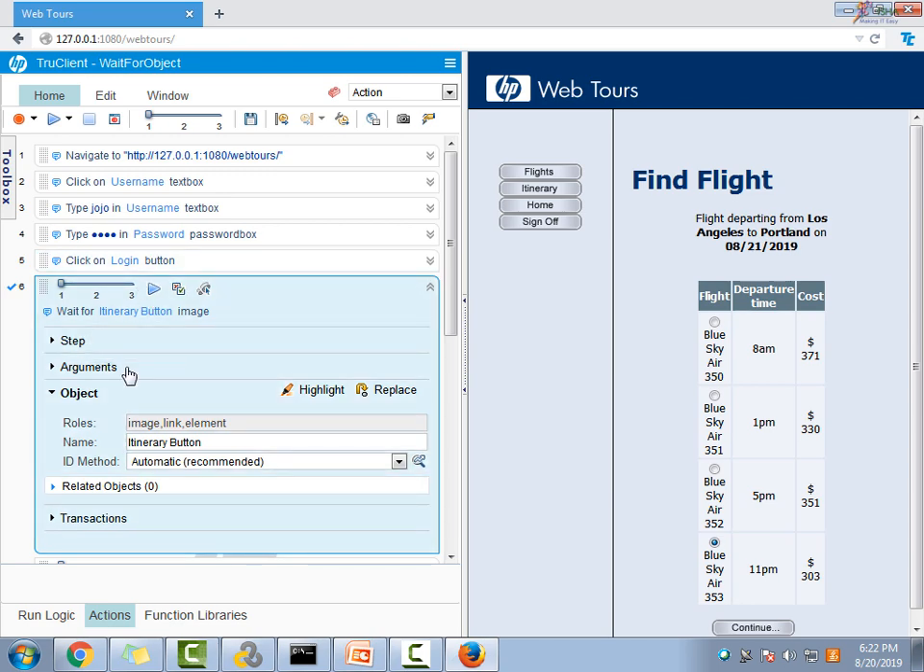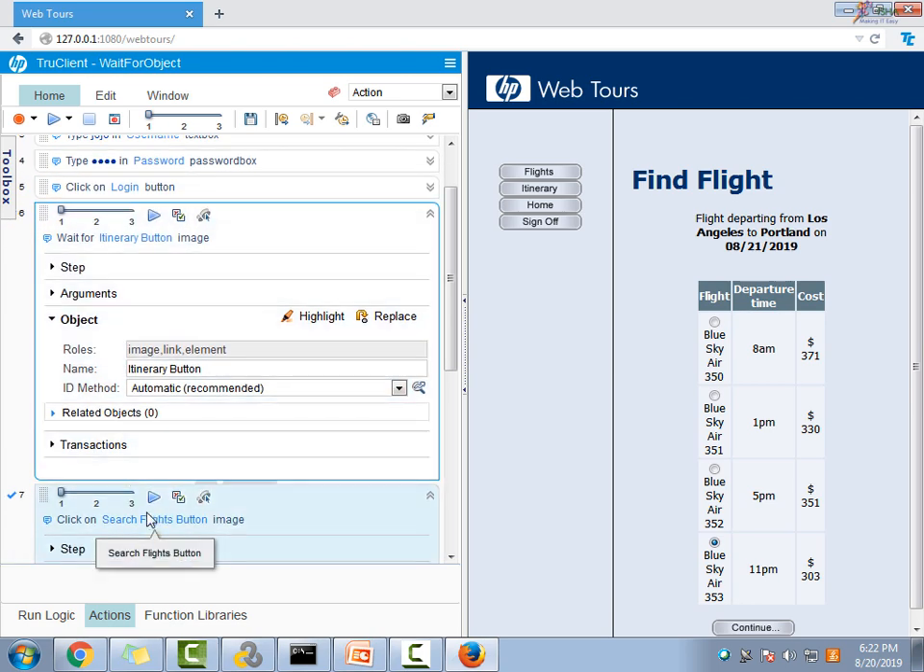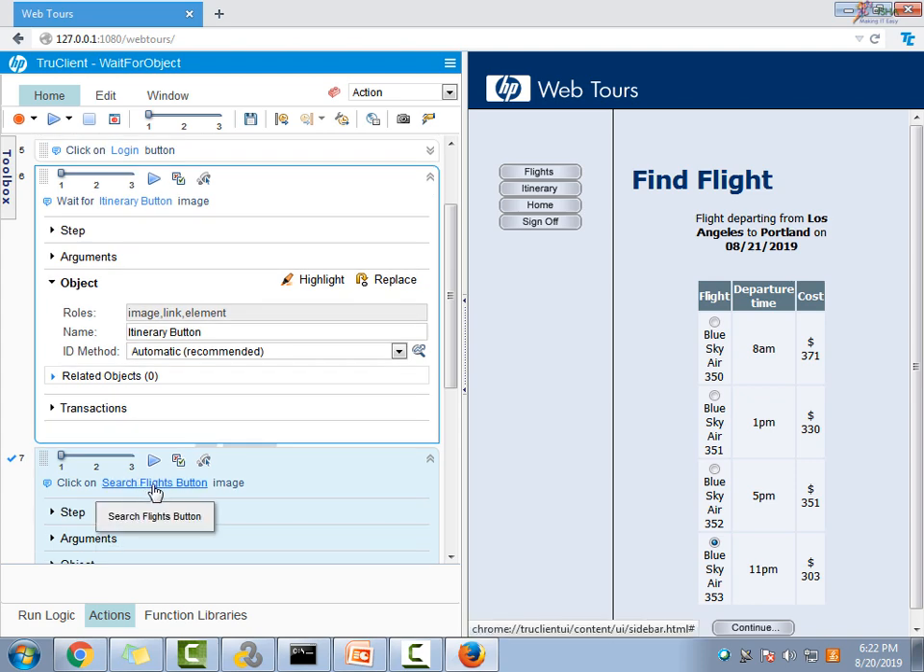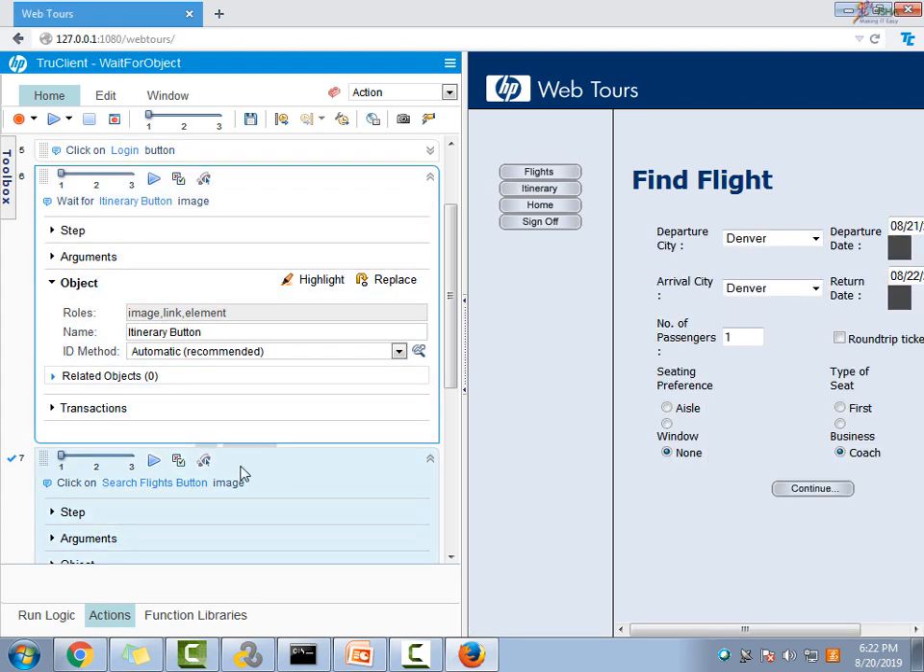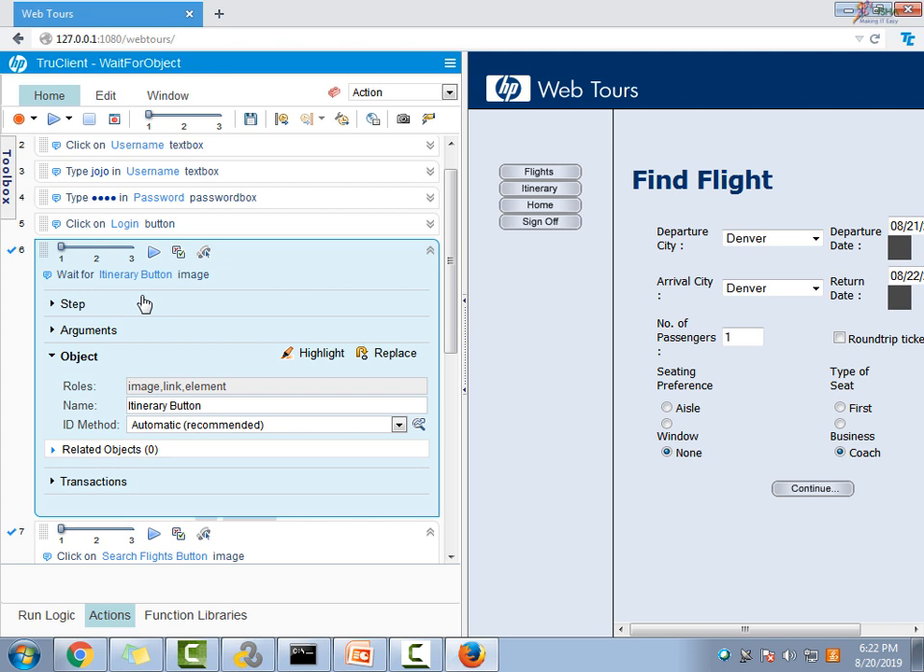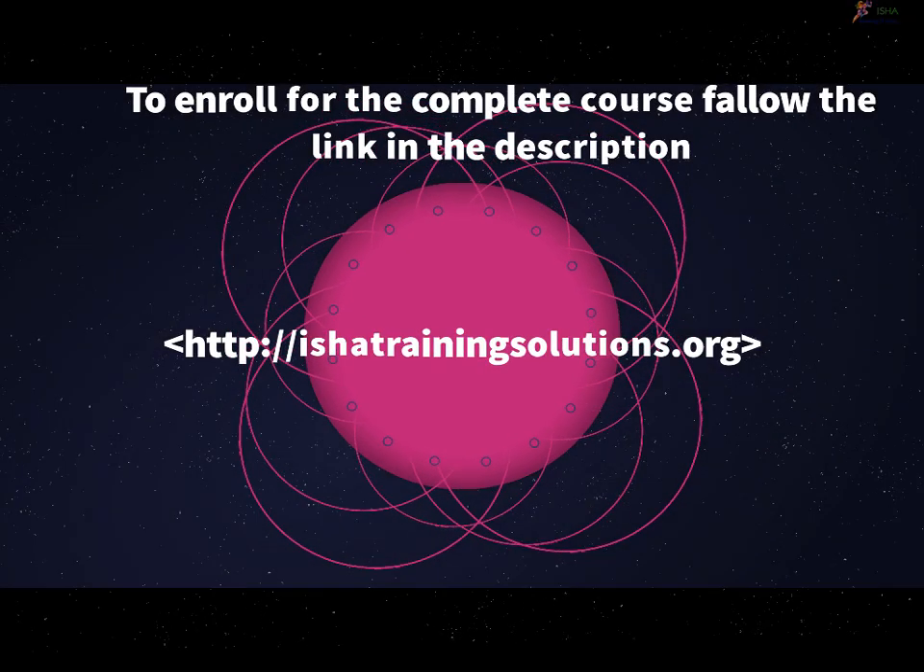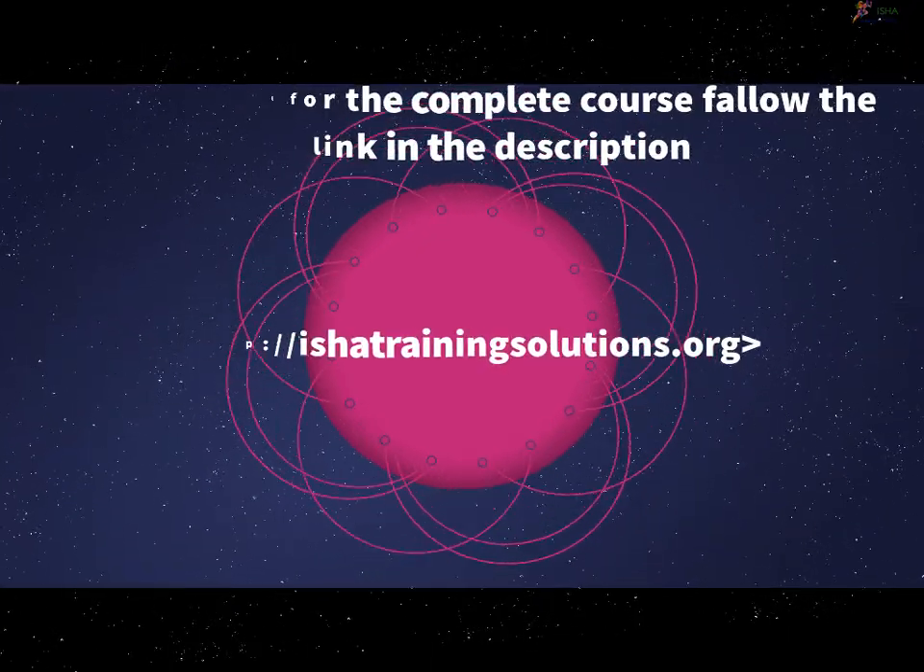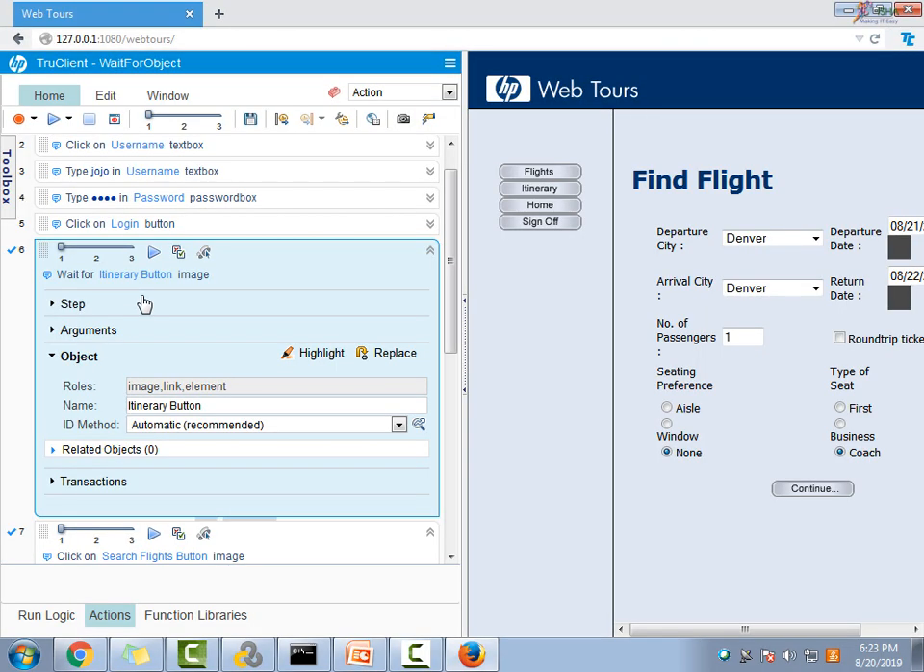Okay, so you have to click on this, or you have to add this wait for object. Very, very important. Whenever you see the page traverse, or the application moving from one page to another page, wait for object is very, very important. Whenever you see it's going to the next page, then you have to use this wait for object.